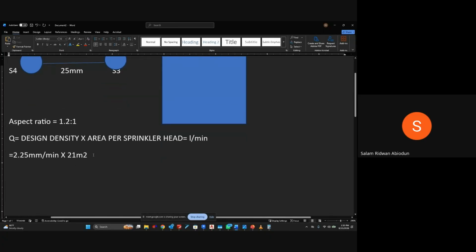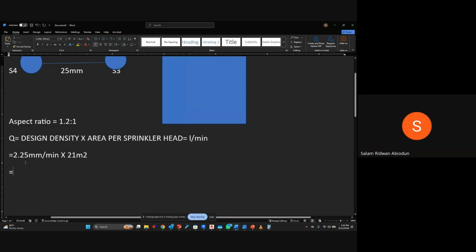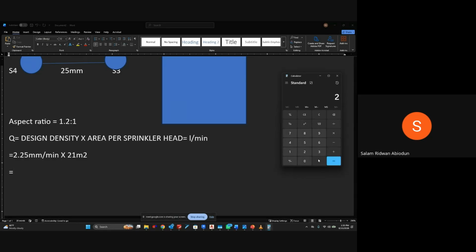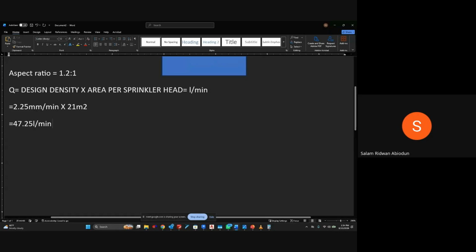Just let's continue. So what will be the Q? 21 multiplied by 2.25. 2.25 multiplied by 21. So our flow rate in liters per second. Okay, I think the reason why it is no longer converted is because we are getting our units in liters per minute, 47.25 liters per minute.